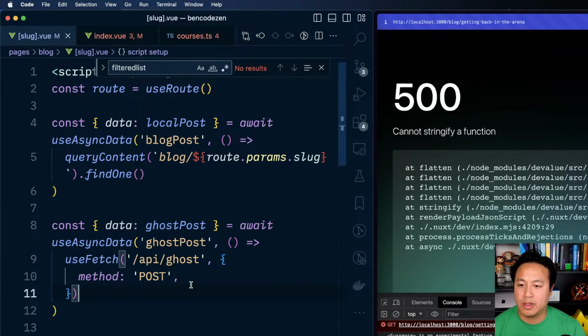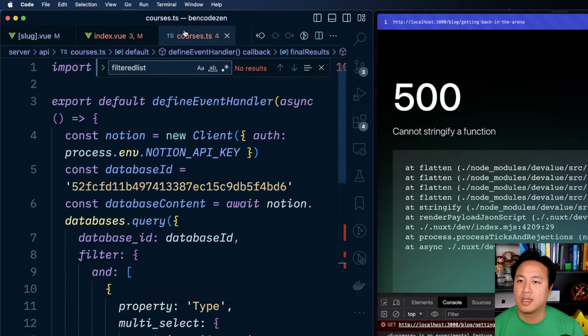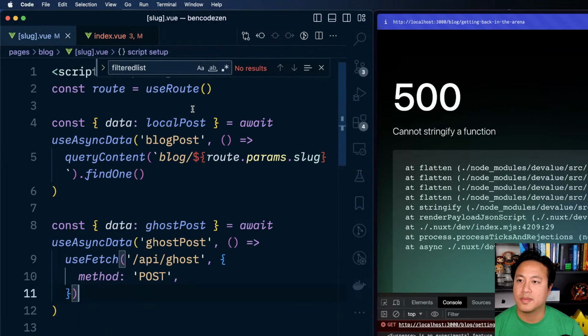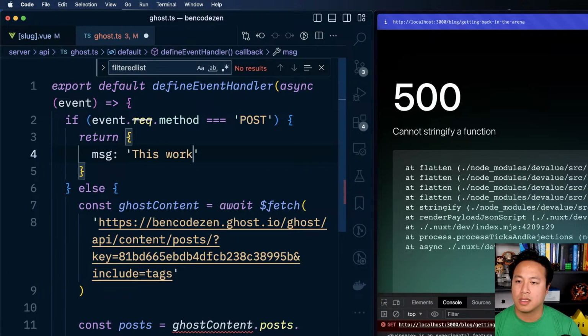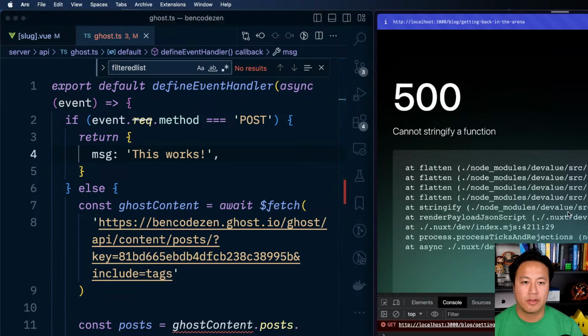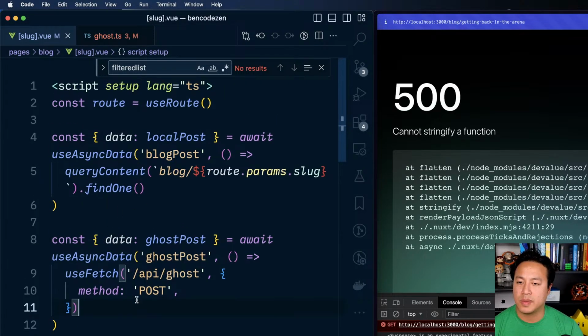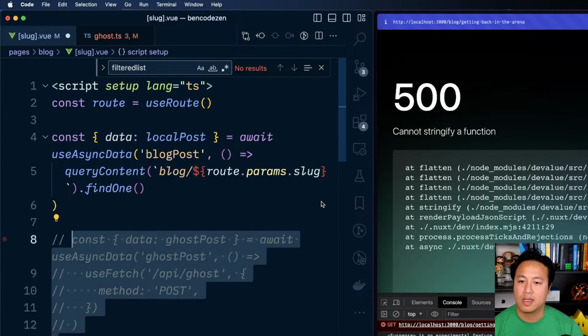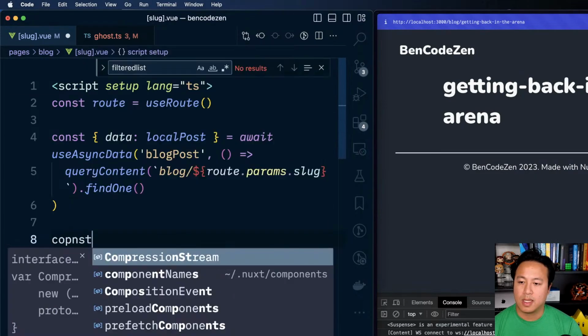Okay, my only problem, though, is the useFetch here is not happy with me. This worked. Is it because it can't return an object? This works like that. Refresh. Nope, can't stringify a function. So getting back in the arena is failing here, and I'm gonna guess it's because of this thing that I created. If I comment this out and refresh, yeah, what I did broke.